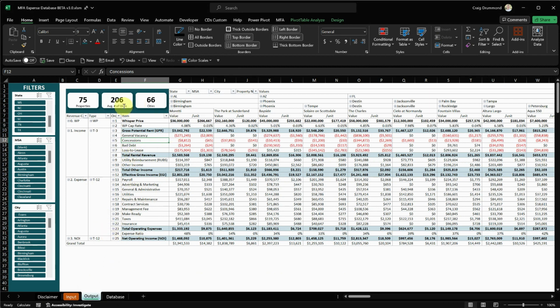Here you can see I have 75 properties with an average unit size of 206 and across 66 cities. I've been collecting this data from all the deals I've analyzed over the last several months, and I put it into the database. We'll go through that process in a second.